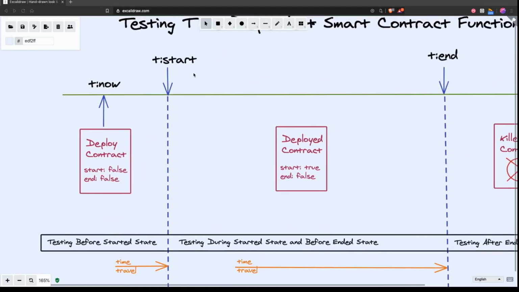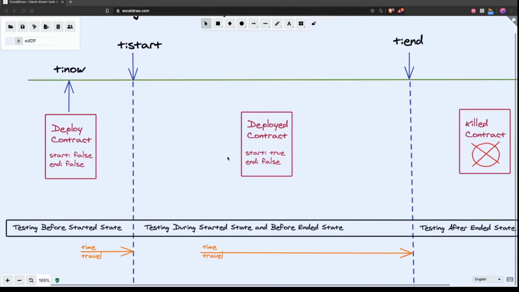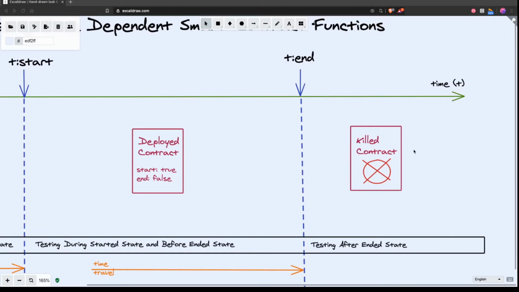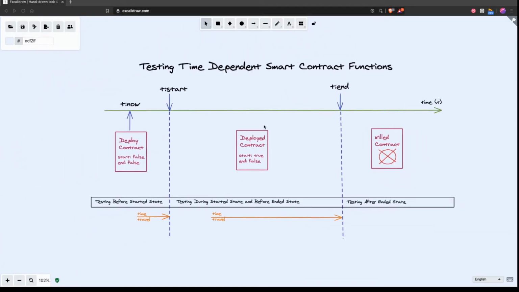And then as we move forward in time, as time progresses along this green line, eventually we hit T start, which will then change the state of the contract so that the start is now true, but of course the end is still false. As we continue through time, we hit the T end timestamp, and at that point the contract is in an end state, and perhaps we might kill it, or we might disable some of its write properties and make it read-only, or whatever you want to do in your particular smart contract for that use case.